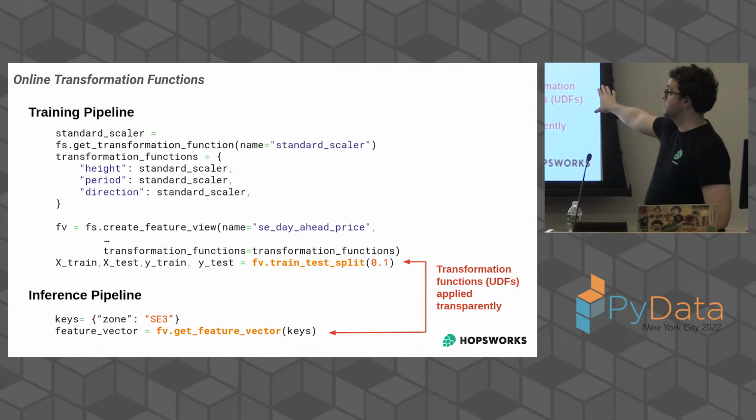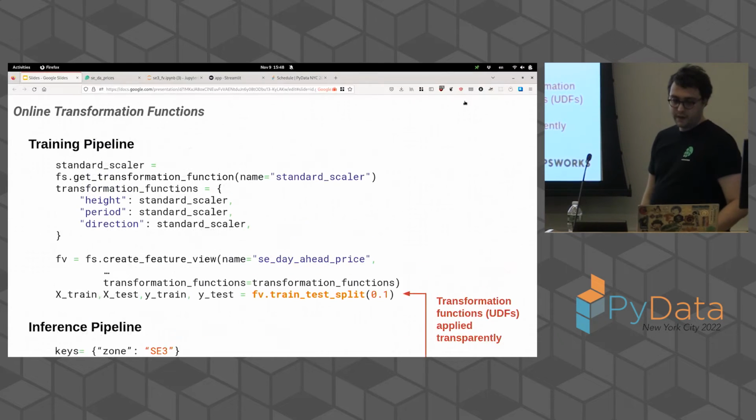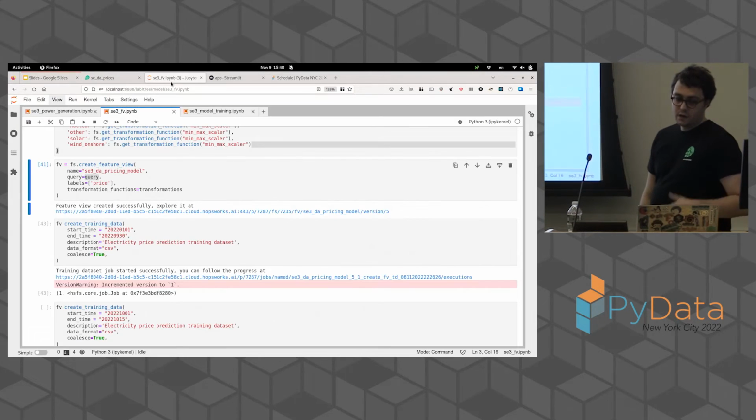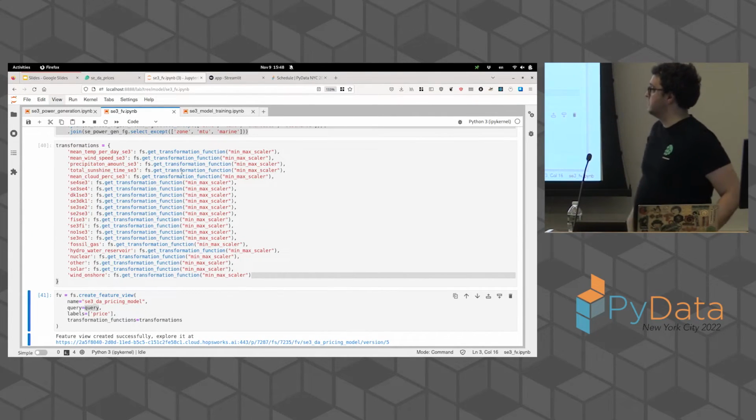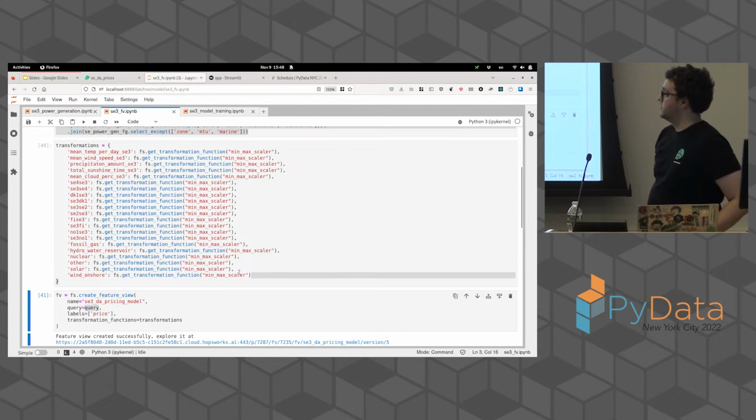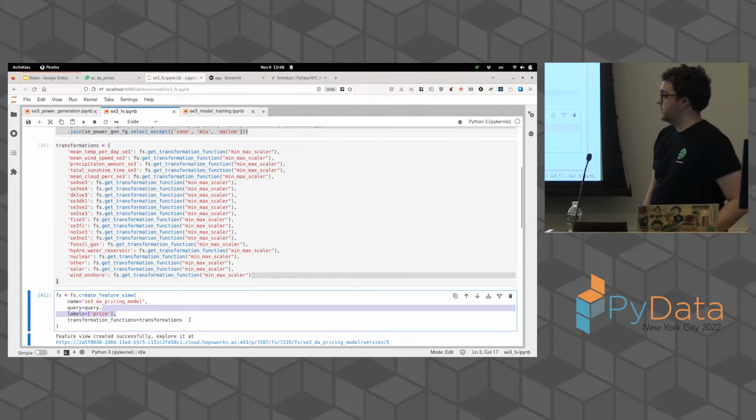And some transformation functions get applied in all cases. So when I generate a data set, when I am getting a feature vector for real-time inference, but also when I'm getting a batch data set for batch prediction. And if you go back to my feature view generation, this is what these blocks actually represent. For each of the features that I'm going to be using, I assign a specific transformation function, and then I register that transformation function with the feature view that I just created.